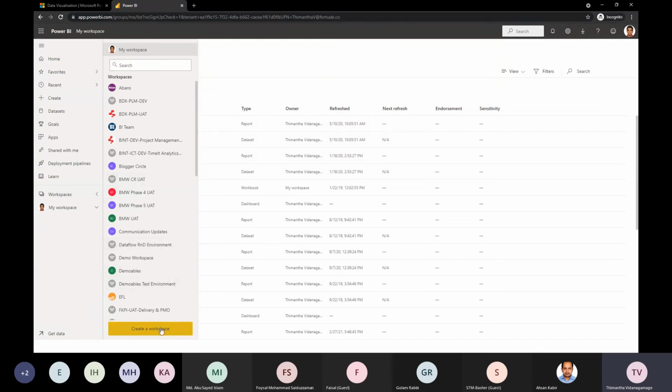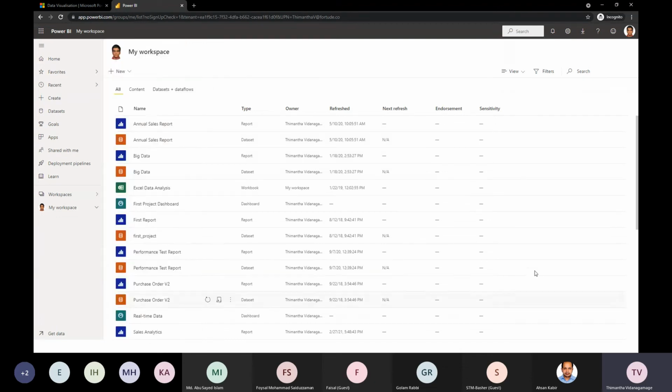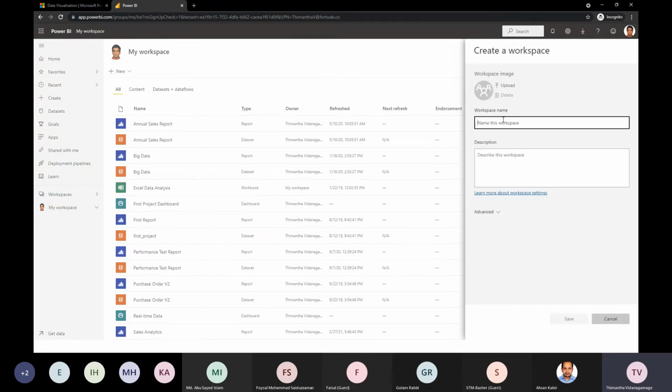Yeah, the creating the workspace task is very simple. So under workspaces, you have a create a workspace option. It's a yellow color button, as you can see right on the bottom. Just click on that, and you should be headed into a new window like this, right?